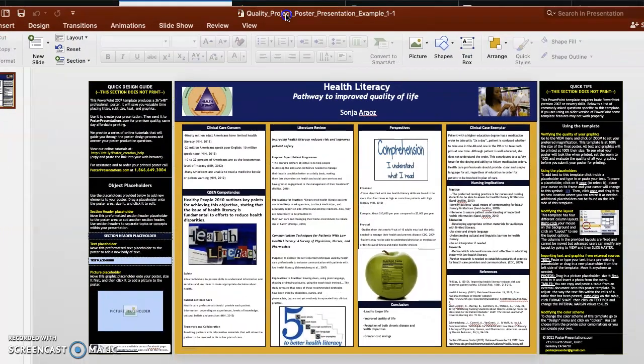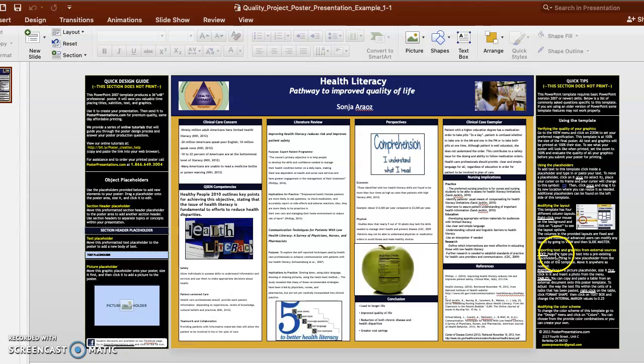All right, so now you notice in this view, all of this is here. And this is just to kind of help you decide what to put in these sections. But if you see here, she did a pathway to improve quality of life. She has her concern, her CUSIN competencies. So her competencies were related to safety, patient care, teamwork, and collaboration. Her literature review is here. Her perspectives were, I think, economic and physical. And then her conclusion, her case exemplar, the nursing implications to practice, education, research, and her references.